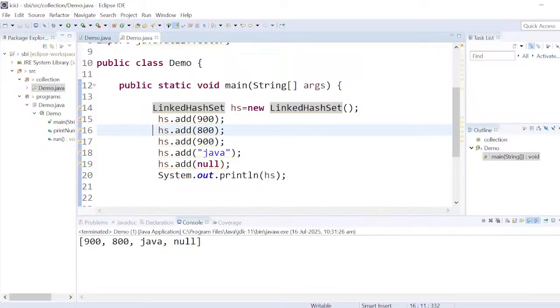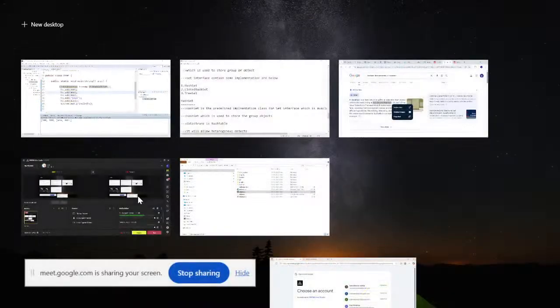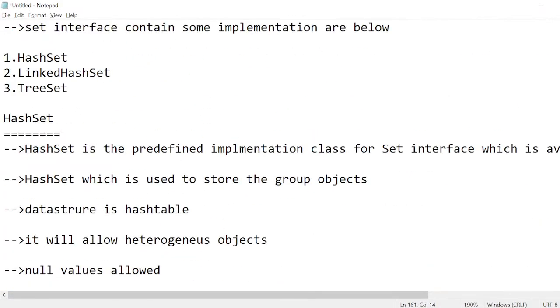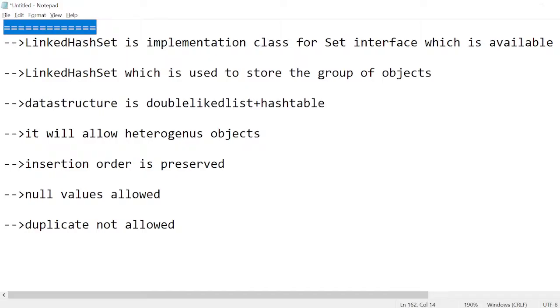See here, is it following the insertion order or not? Yes, it is following, right? Remaining points are common. If you learn this one, this one is free.